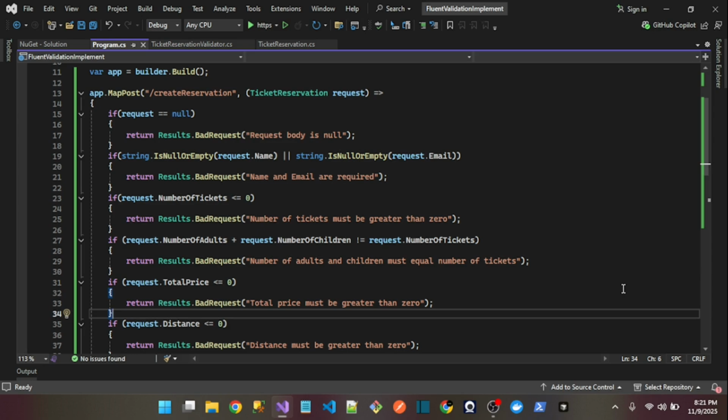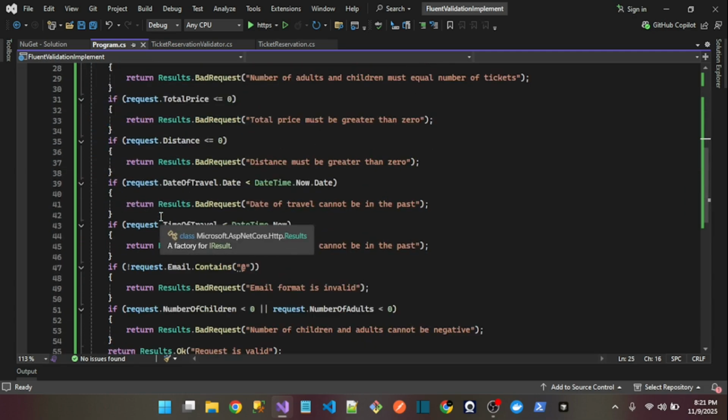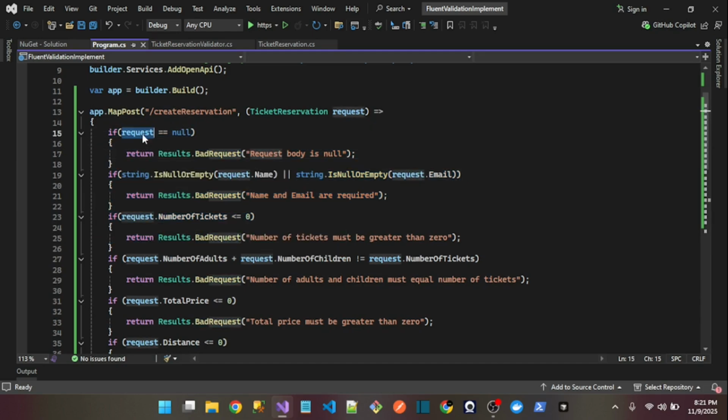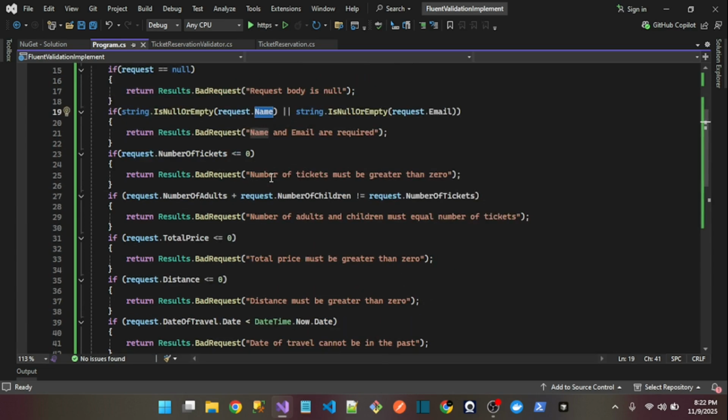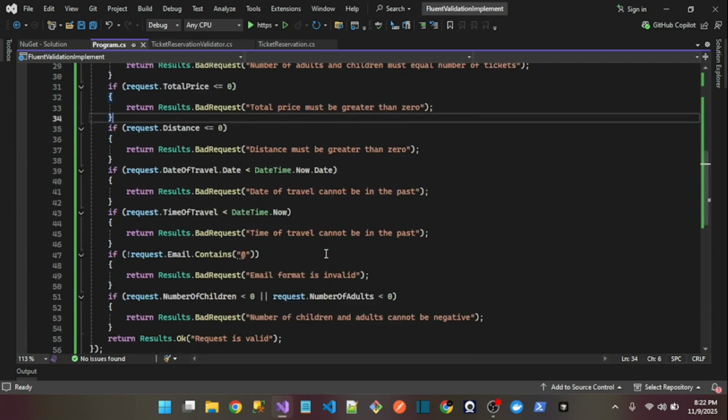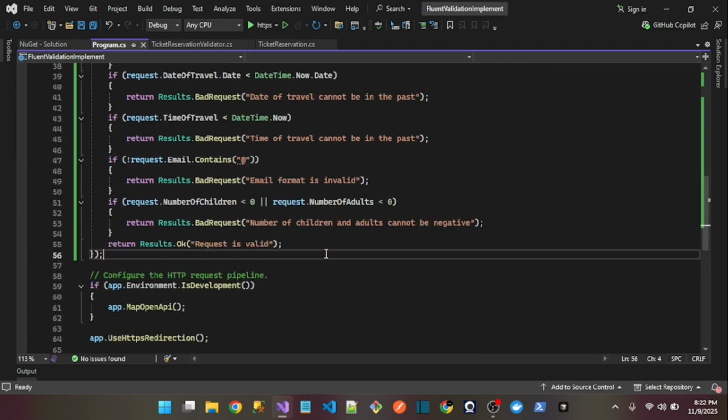If I show you, in the minimal APIs I tried to create many validations. For example, if the request is null, then I return a bad request message. If the name is null or empty, the email is null or empty, or the number of adults and number of children is not equal to the number of tickets, it will return a bad request. So such validations I put in this API.